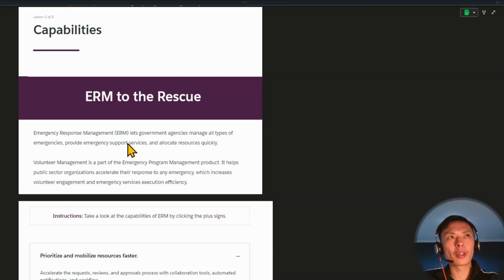An important thing to know for the exam is that volunteer management is actually part of the emergency program management product. It plays a critical role as well in helping public sector organizations to speed up their response to any emergency, which actually increases the volunteer engagement and allows emergency services to execute effectively.